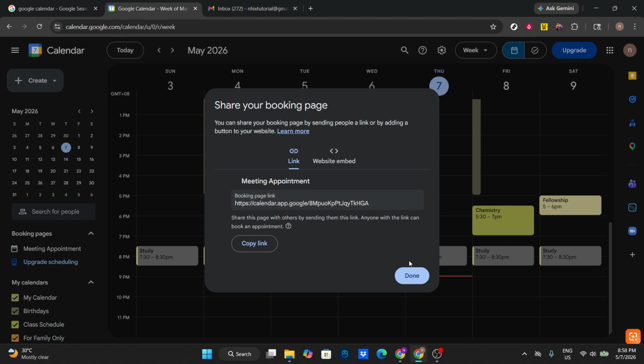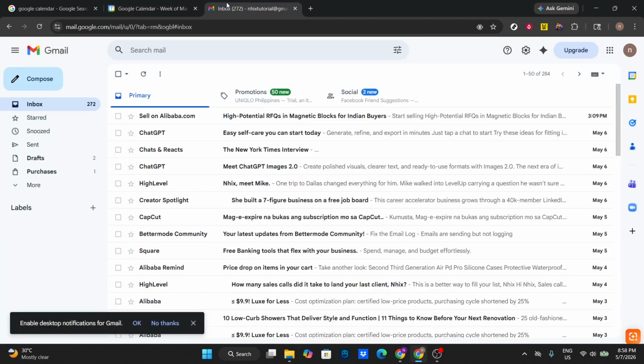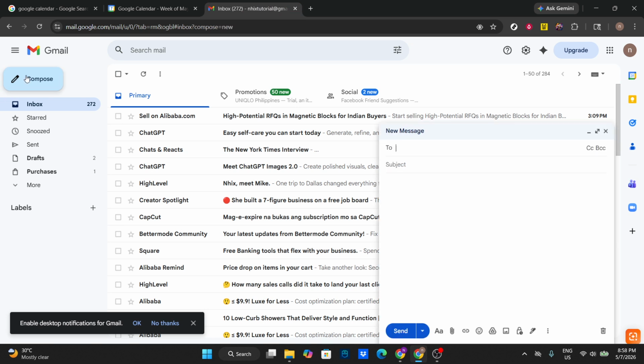A few quick tips to make this smoother. After copying, consider pasting the link into your browser to test it. You should see your public booking page with your available times. If you don't see booking pages in the sidebar, make sure you're using the account that owns the schedule and that your booking page has been set up.